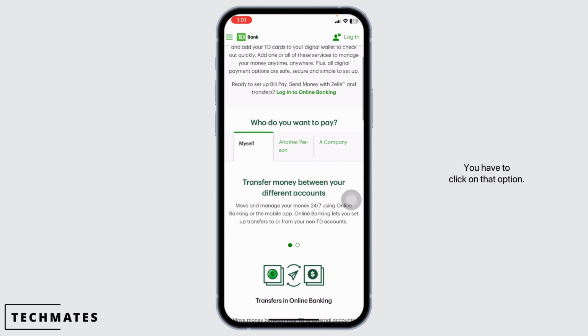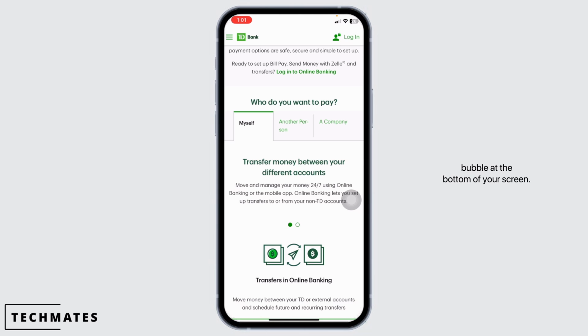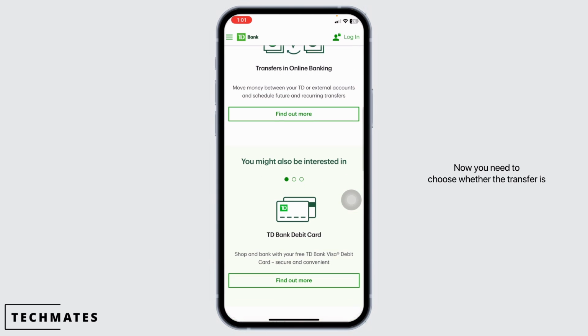Once you are logged in, at the top of the screen, you will see the option of Send Money. You have to click on that option. Then click on the Get Started bubble at the bottom of your screen. Now you need to choose whether the transfer is within the country or globally. Enter the country accordingly.